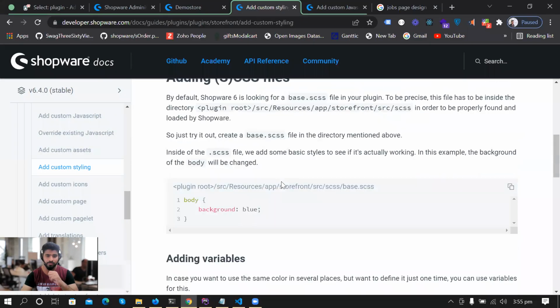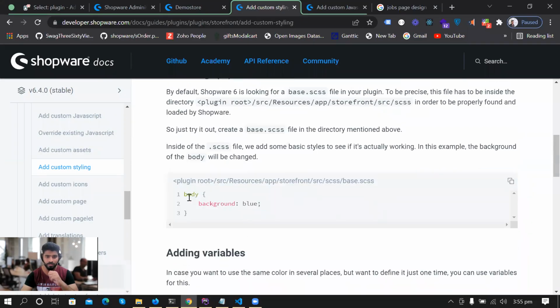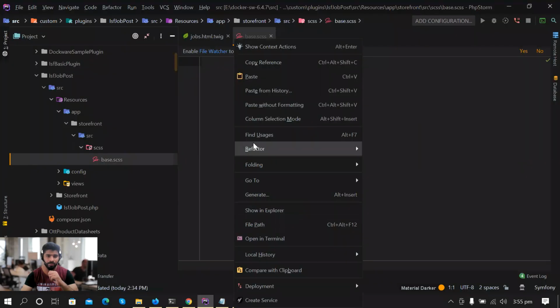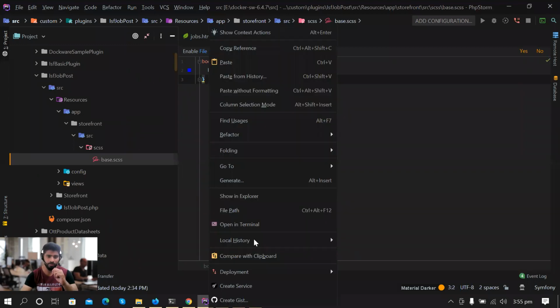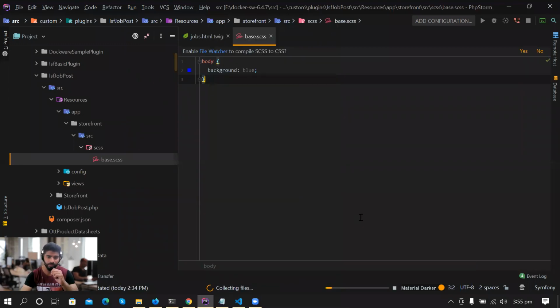So what is the next thing? They are just showing us that you can add some style here. For example, they are turning the whole body blue. So let me paste this and see what happens. So I just pasted the whole code from the guide, and you can see here that they are telling us that the body needs to be blue, and I just uploaded the file.